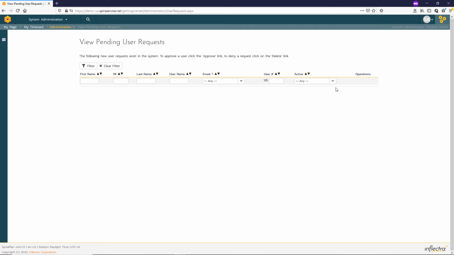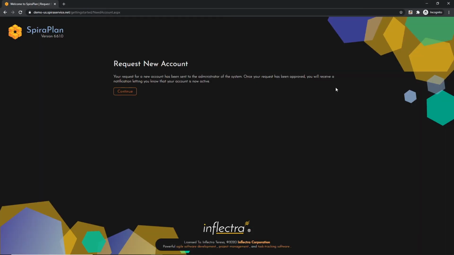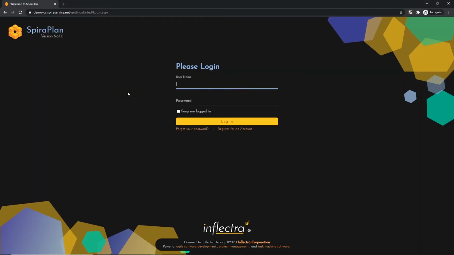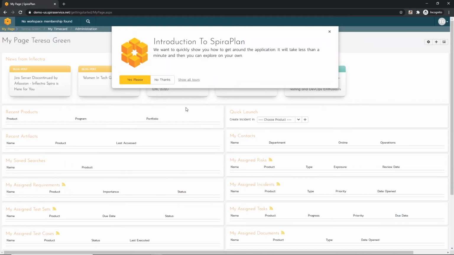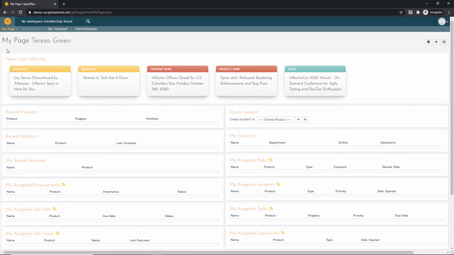Now let's go back to our Chrome window and log in with that newly created user and password. Enter the username and that password that I created and click login. You can see that the trial is offering me that introductory tour. I can say no thanks. And now I'm at the My page with that new user.